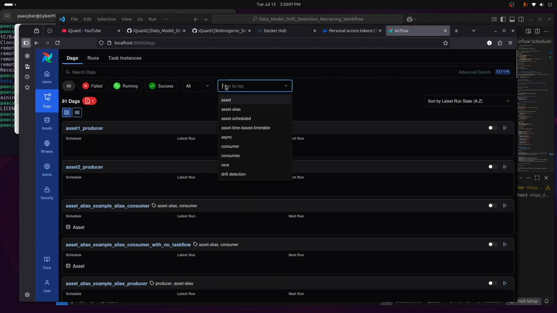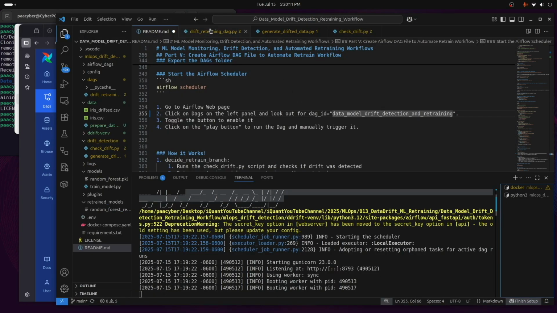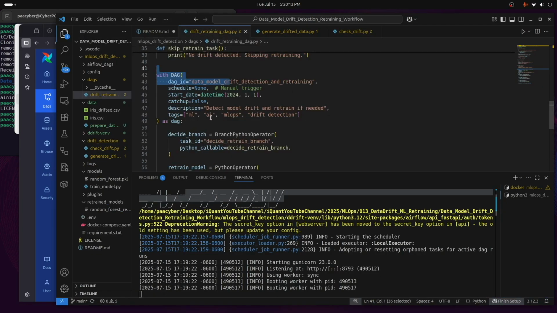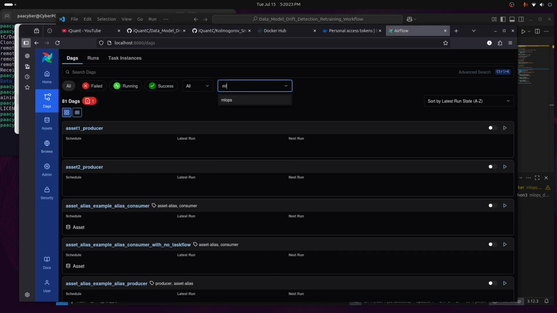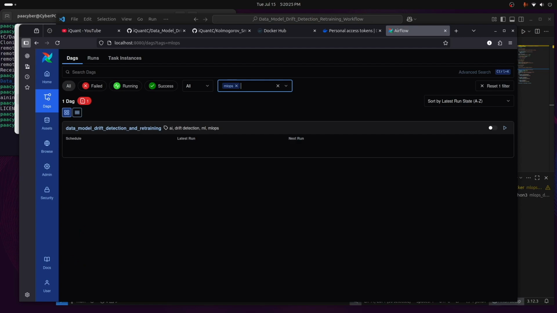You can also filter using tags. Remember, I added a tag called ML AI MLOps drift detection. Let's use ML. You have MLOps. Yeah, there it is. So this is our Airflow DAG.